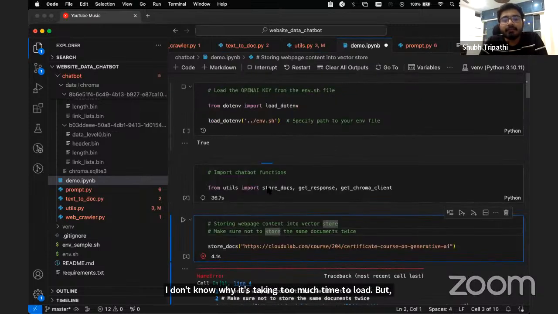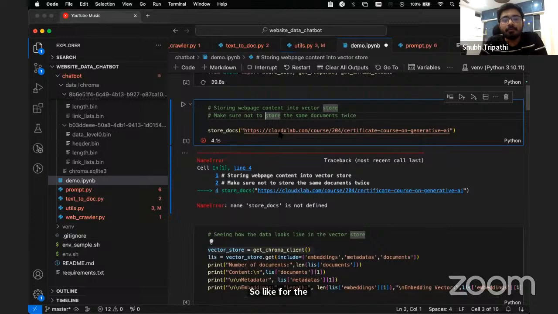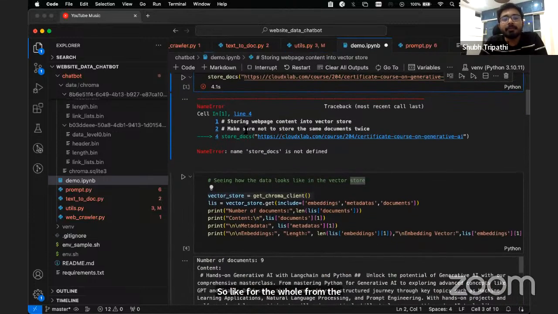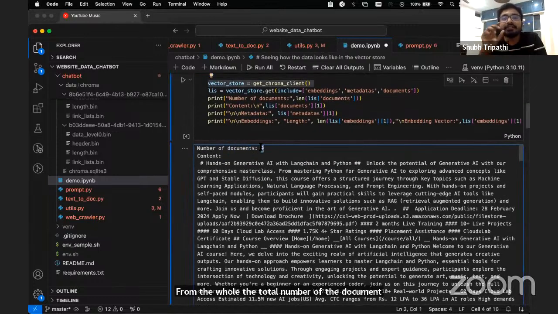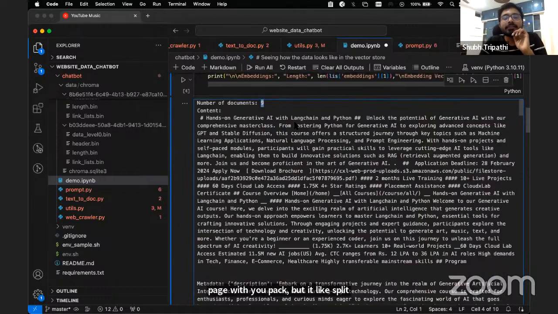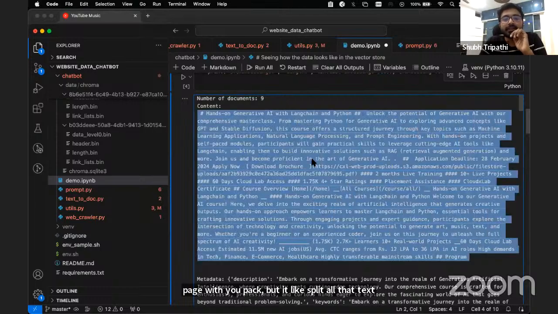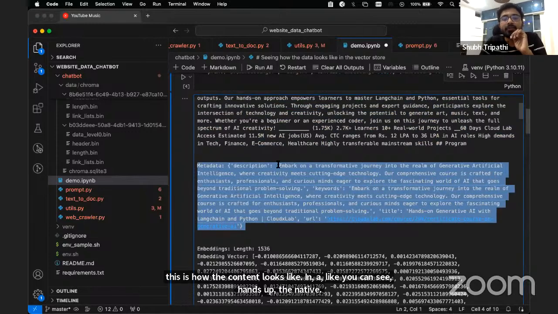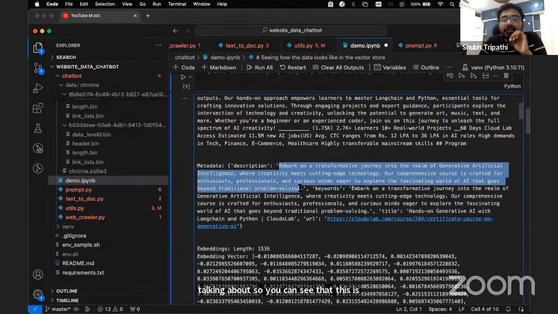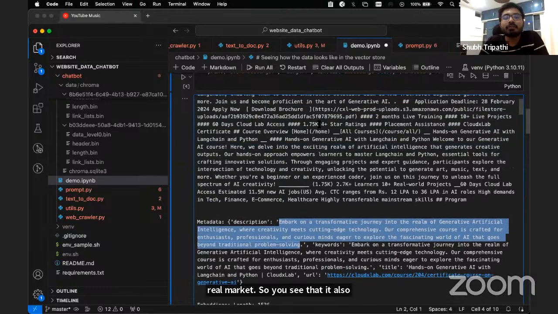From the whole web page, the total number of document chunks which were made was 9. There was a single web page which we parsed, but it split the text content into 9 documents. This is how the content looks, you can see hands-on generative AI. And this is the metadata which we were talking about. You can see the description metadata: Embark on a transformative journey into the realm of. So it also stores information about what the document is about.